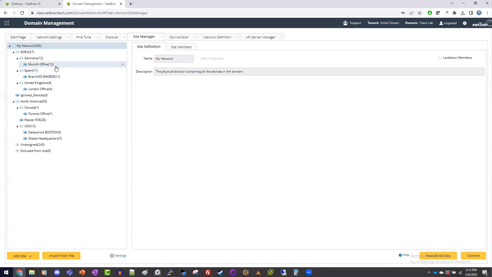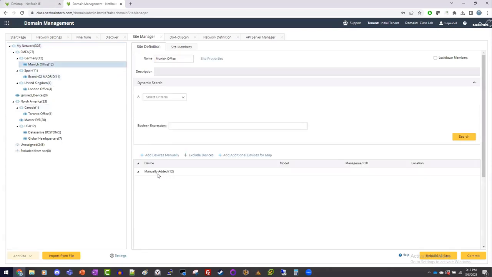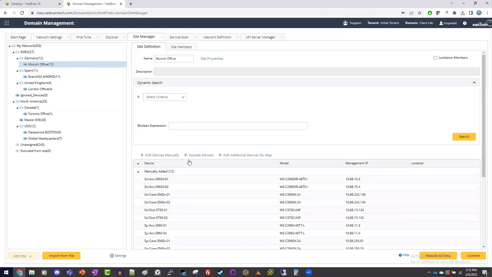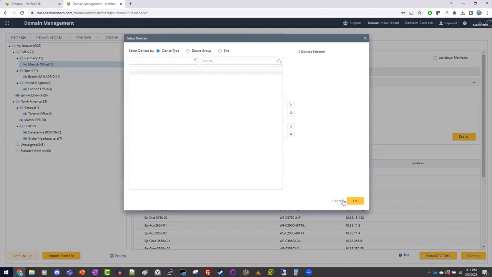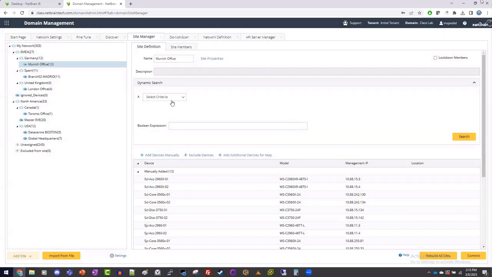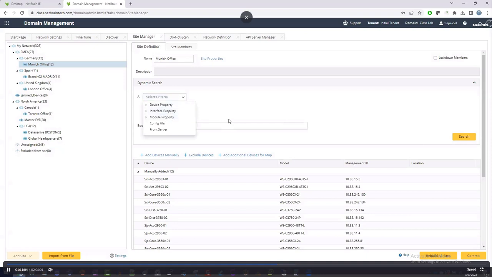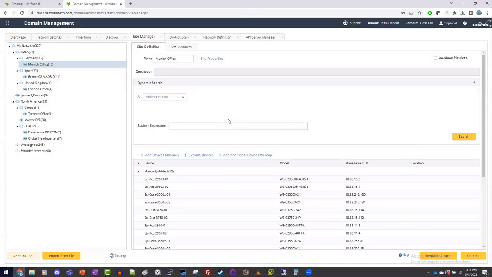And then for populating sites, we can go in and manually add devices to our particular sites, or we can add dynamic search criteria, and again, anybody who meets those criteria will be a member of the site. But do remember, a device can only belong to one site at a time.